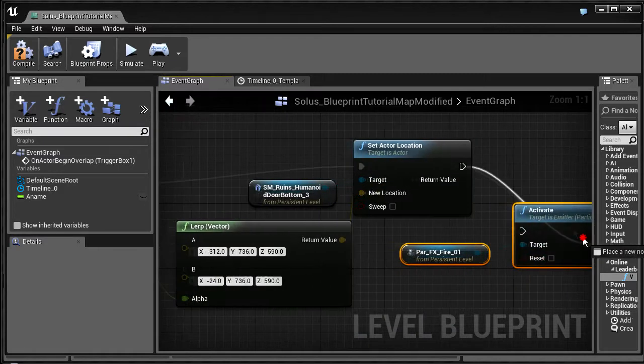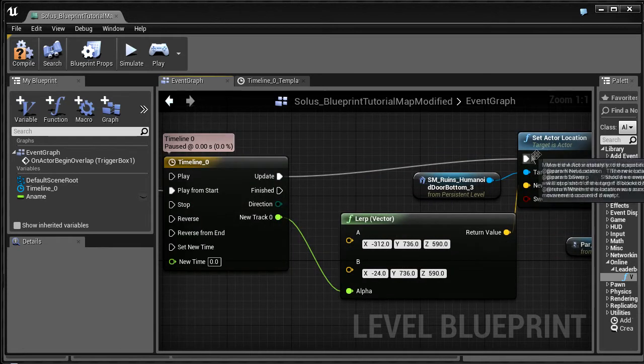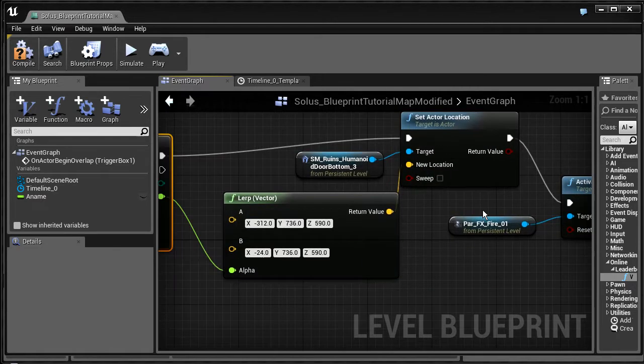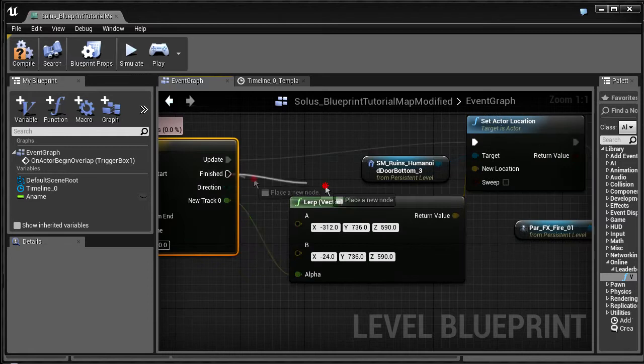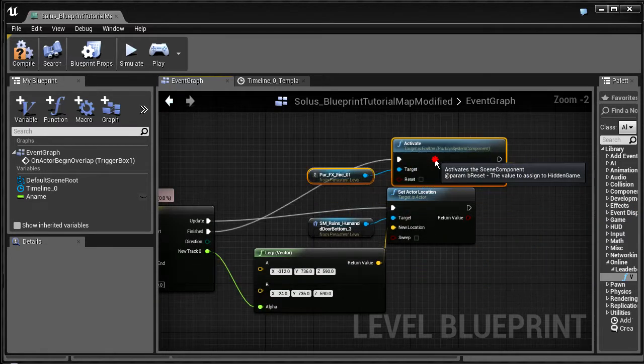I could place it here and do this, but it's not the most ideal setup because this is executed all the time. This thing is triggered all the time while this plays. I don't want my particle to be turned on all the time while it plays, so I'm actually going to connect it to finished. When the door is done opening, then you can activate the particle.